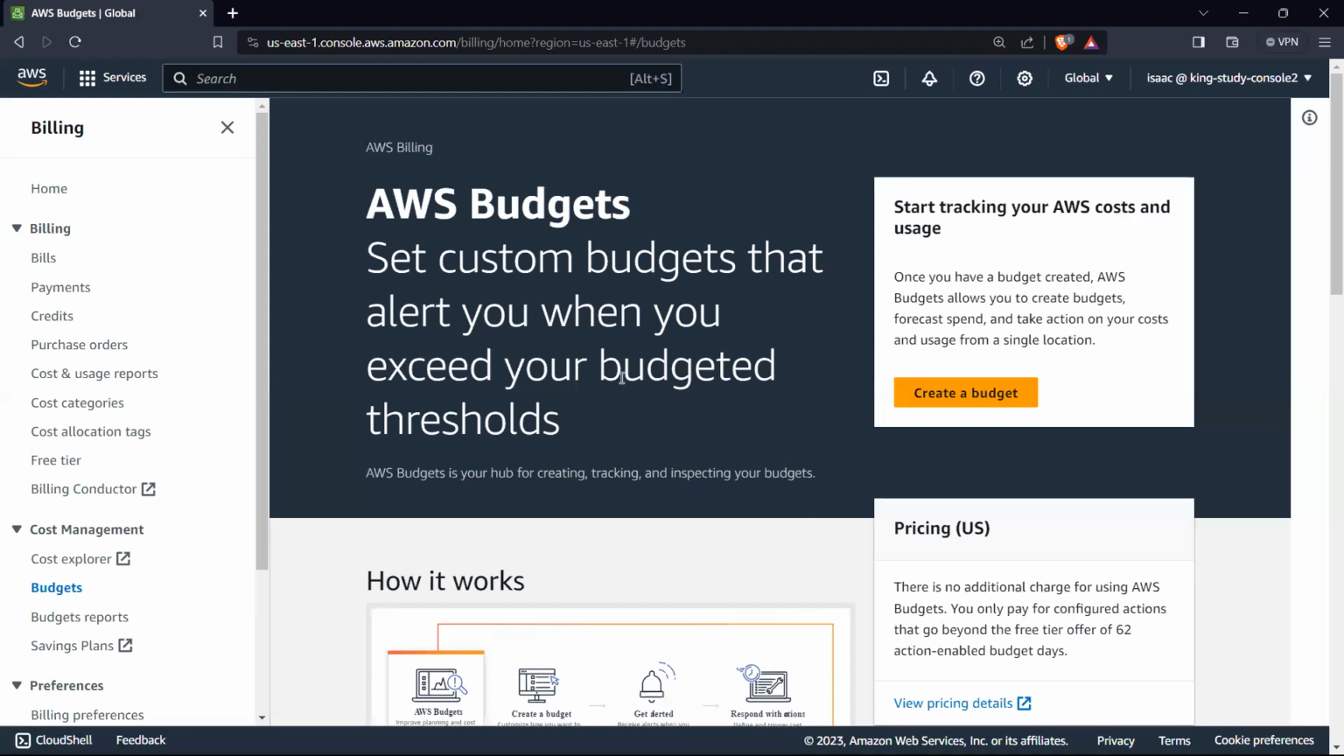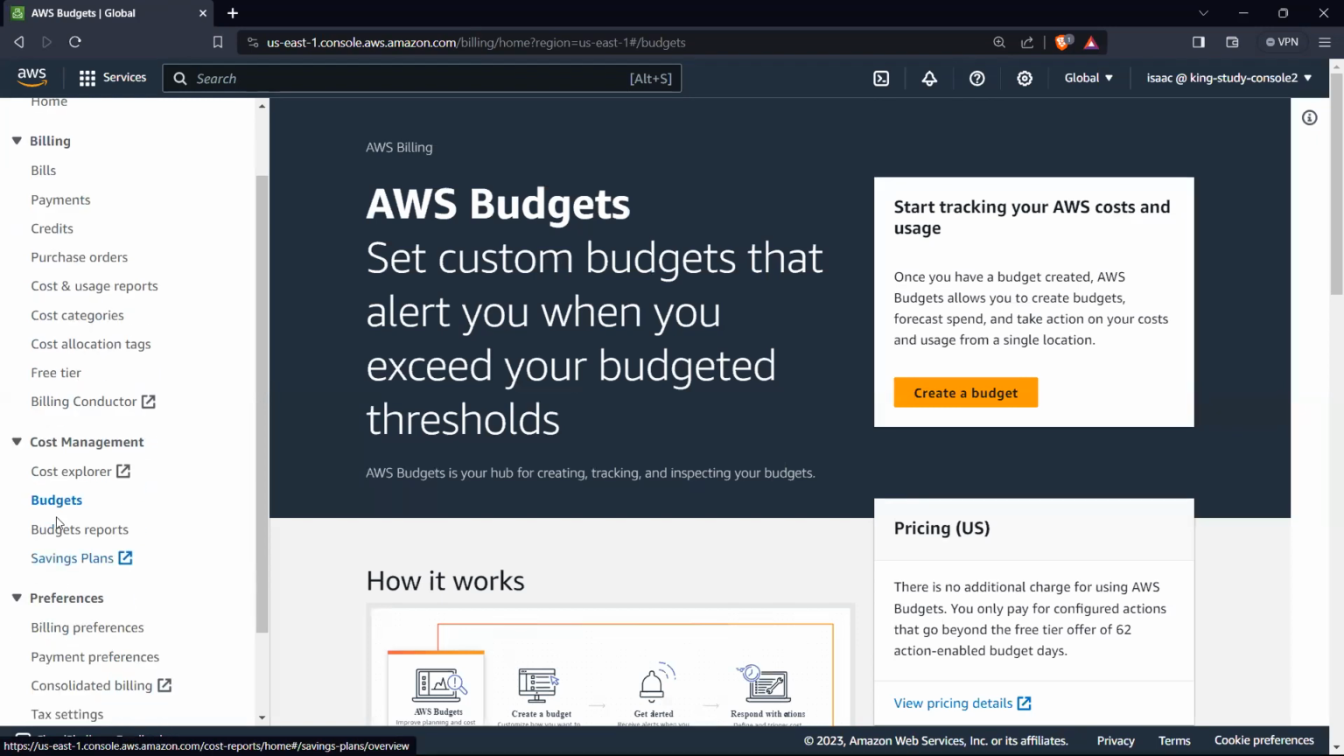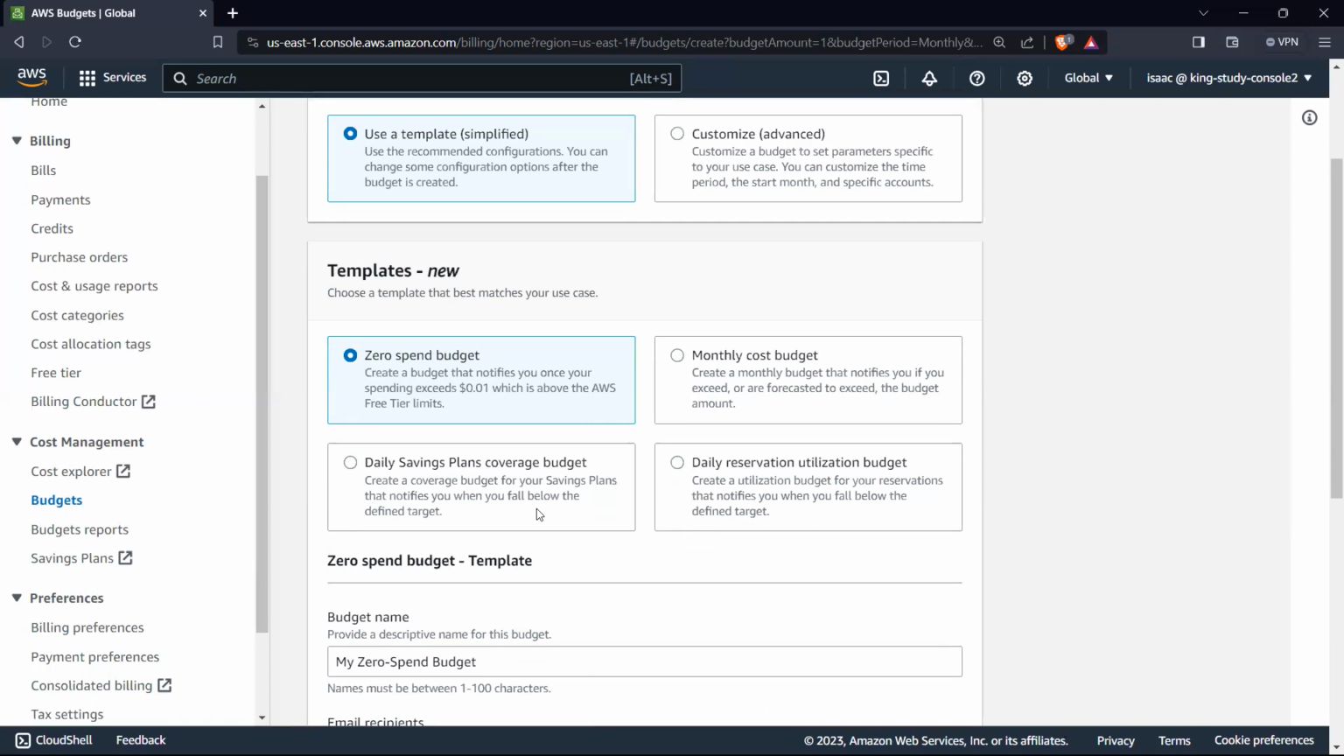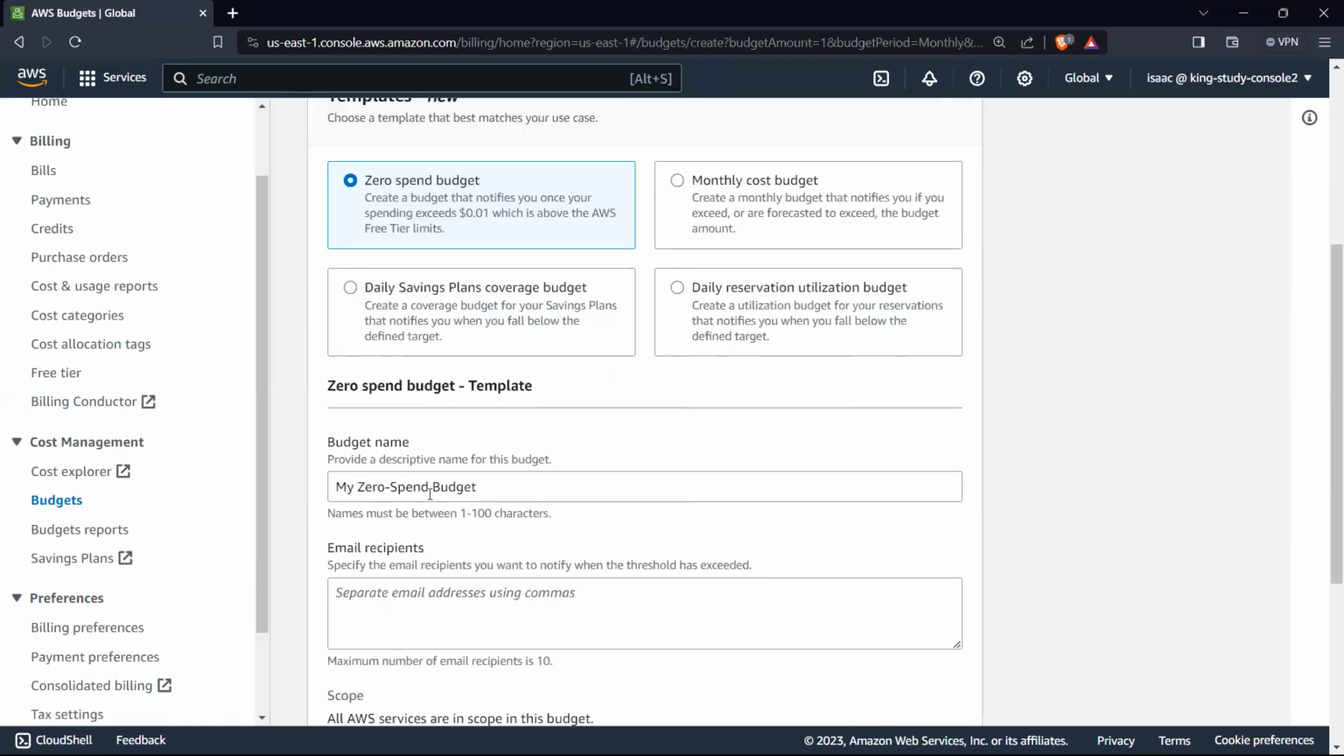I hope that is clear. So I will come to budgets and then I'll create budgets. I'm creating two budgets. I'm creating a zero spend budget, which obviously I've exceeded, but I just want to show you how it works.